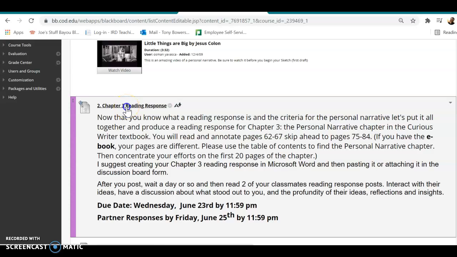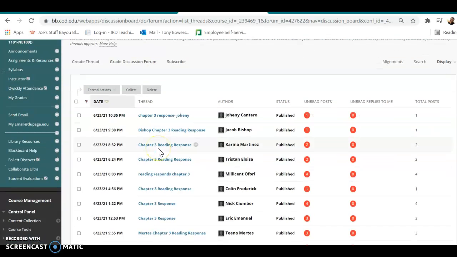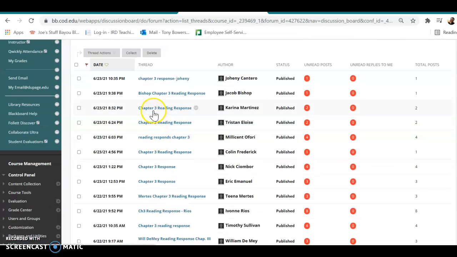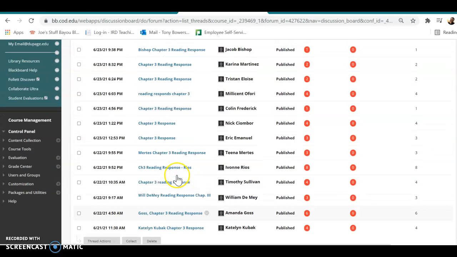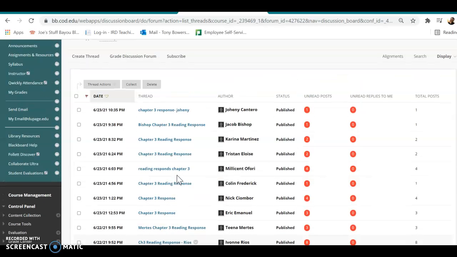You simply click on the title, and then all of a sudden, every thread that's been created, every post that's been created by your classmates is right here. All right, I'm just using this class as an example. Let's say, for example, you want to read Johnny's response. You then click on this green link here.